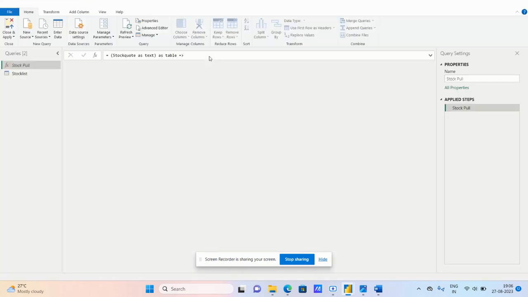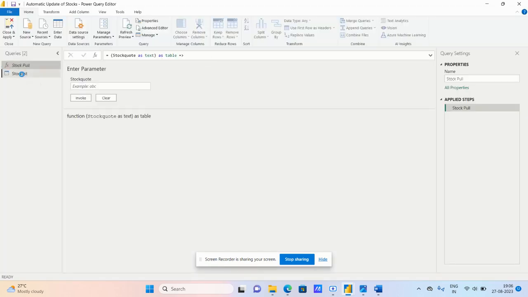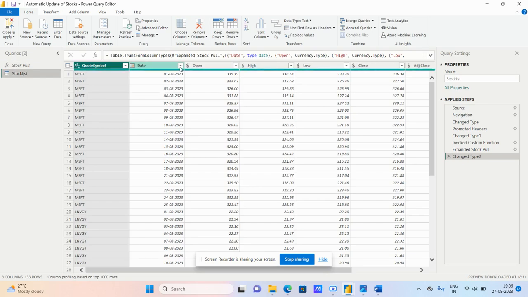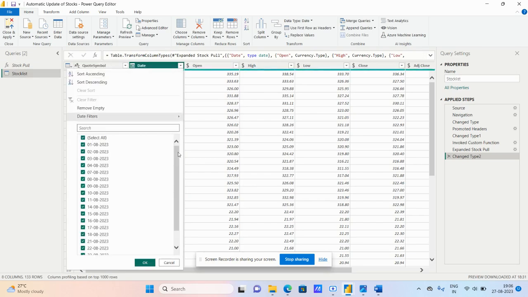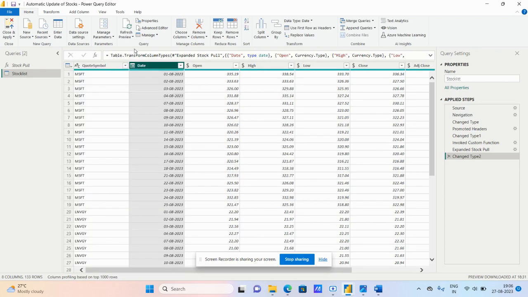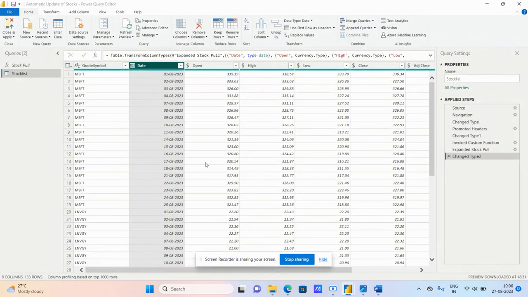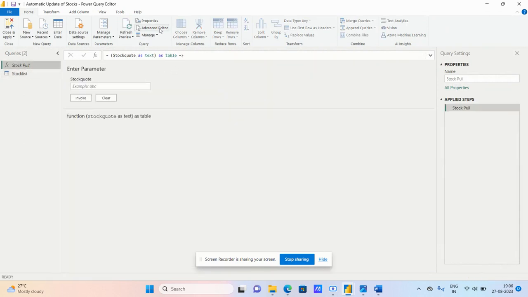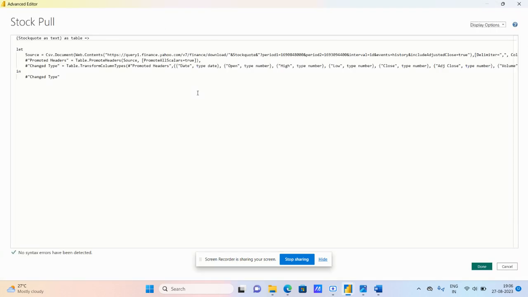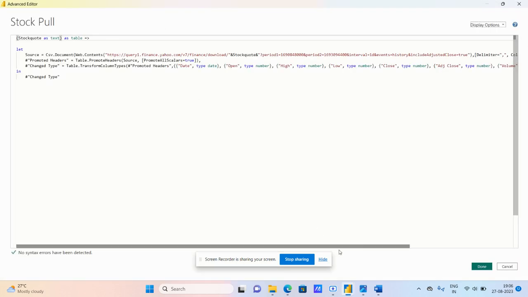We have got the date from 1st August. Here I will show you again. We have got the data from 1st August till 25th of August. So now I will show you the process of how we can update this. Sorry, we don't have to use the stock list. We have to use the stock pool. From here, we will be using the advanced editor. This is the parameter. We need to change the date in the stock pool.